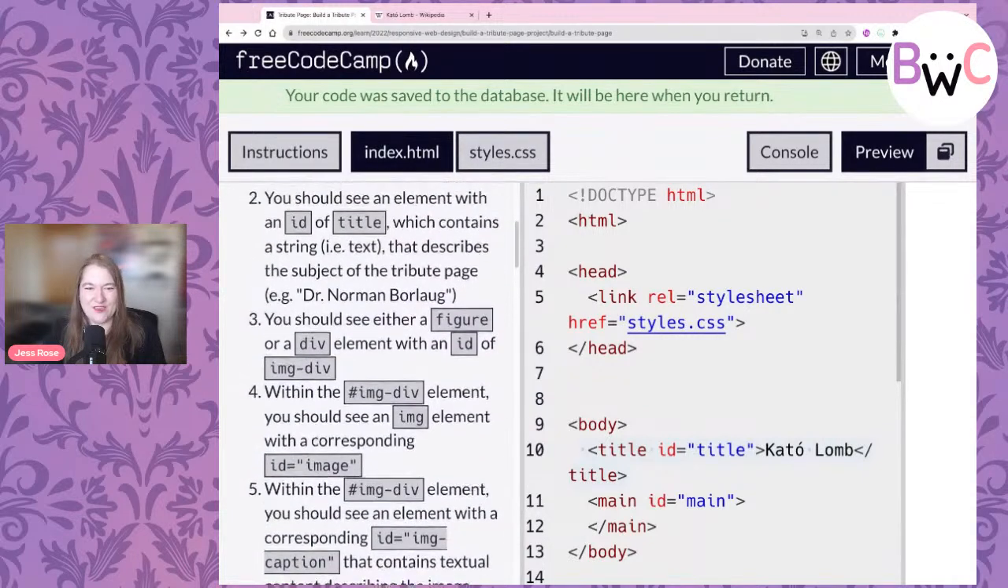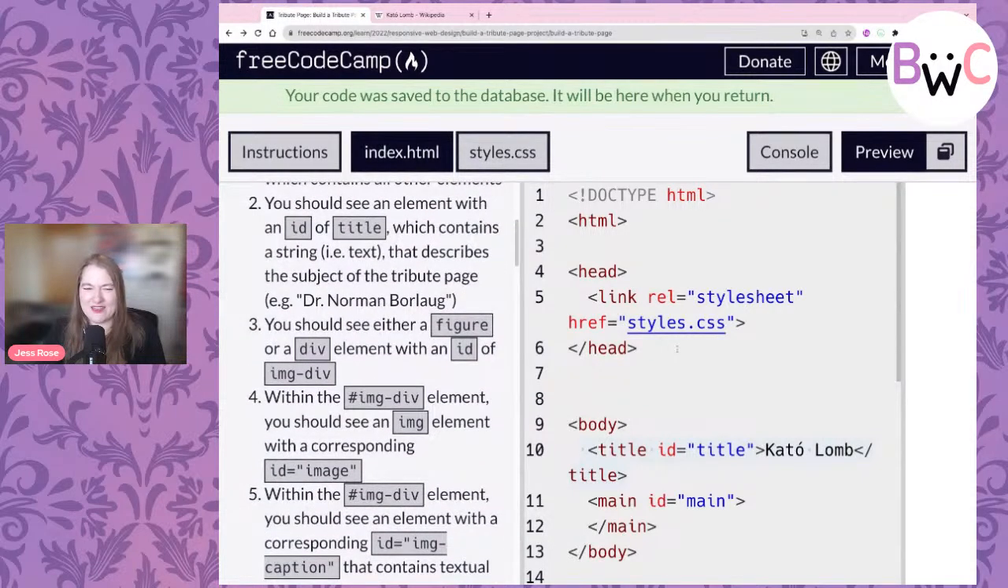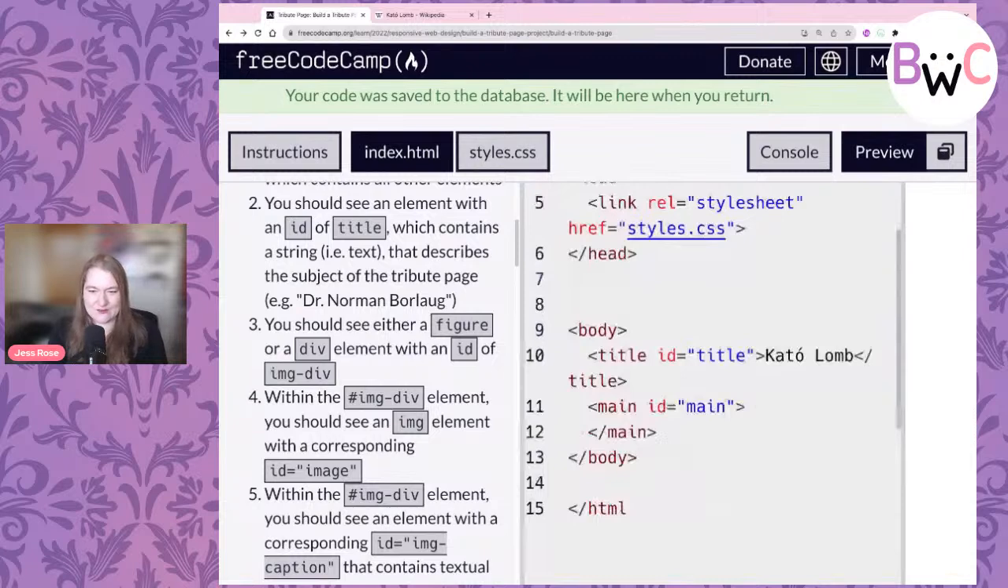So we need a figure element. Okay, that's gonna be an image, I think. Oh, I should see either a figure or a div with the ID of image div. Do you know what? I'm gonna make a div because image div seems like an ID that a div would like. I'm gonna put it in the main because that's what the test asked for. Div. So the ID is gonna be set to image div. We've got a super good question. So I'm gonna just close my div so I don't forget.